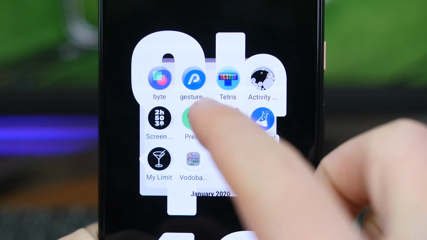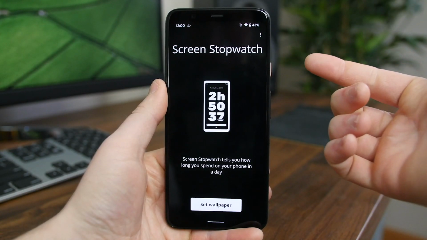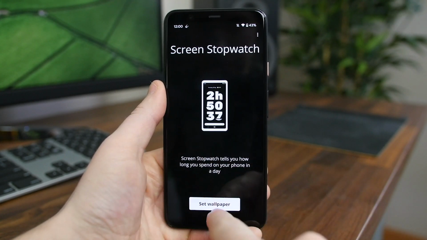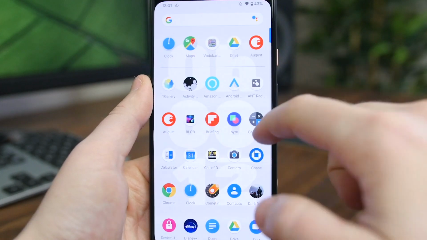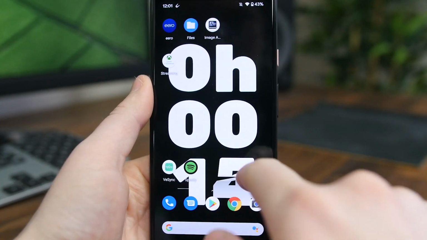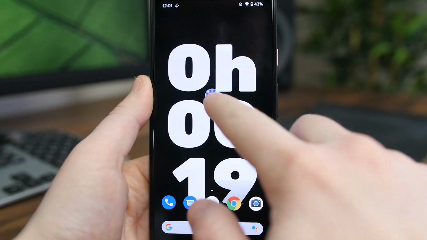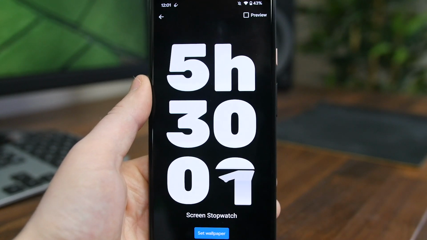The other app from Google also uses a live wallpaper to tell you how long you spend on your phone in a day, but instead of bubbles, it uses a more traditional stopwatch visualization. The wallpaper is certainly way more in your face than the bubbles, but I think it does a better job at showing how much you use your phone because it's not shy about the big, constantly updating phone usage numbers.